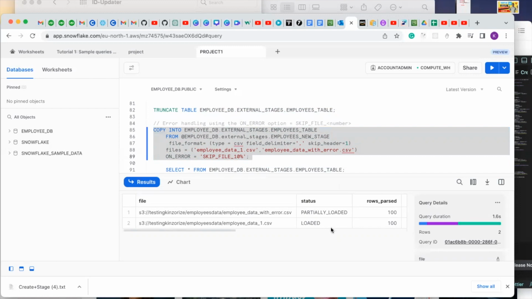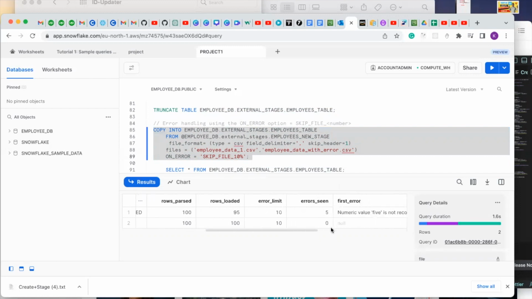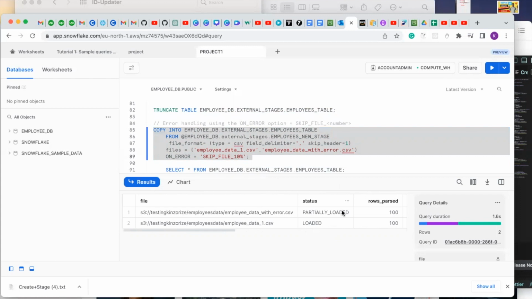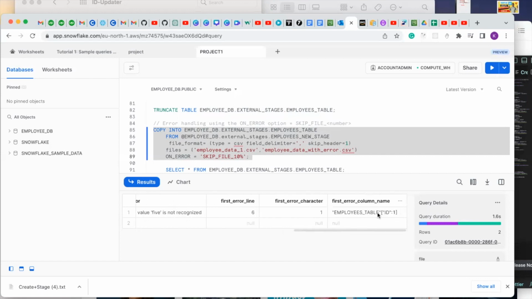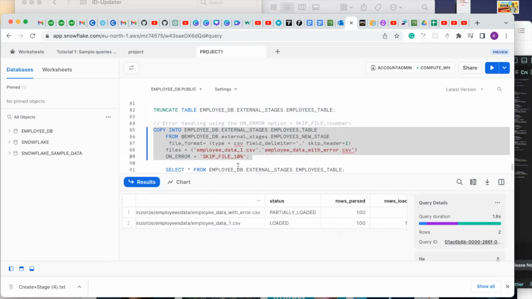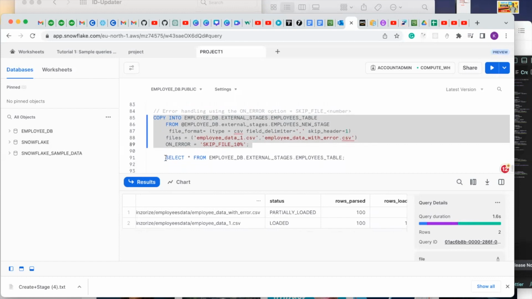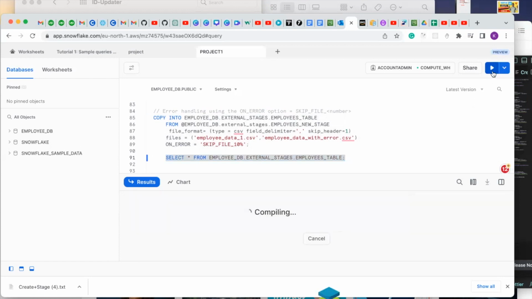So you can see that the first one loaded and the second one loaded partially, which is 95. So it has seen the error of 5. Since it did not exceed the error limit of 10, it loaded the data partially, and the error starts from row number 6. So let's select and see that it is 195 data that was loaded successfully.